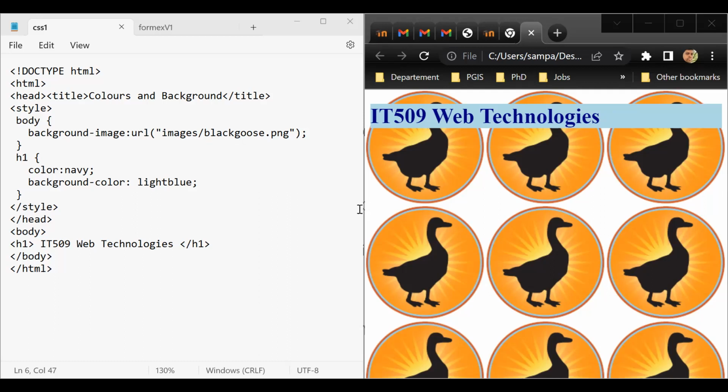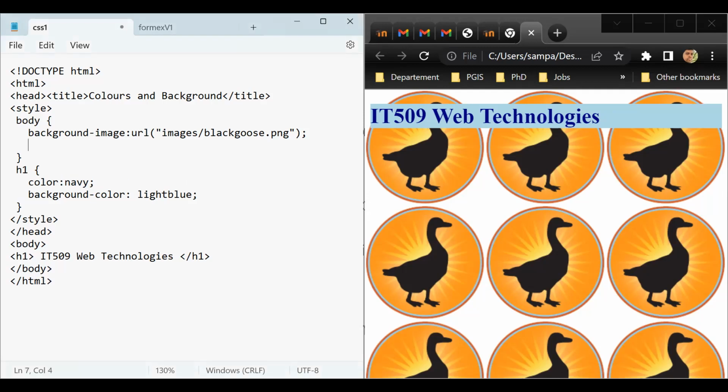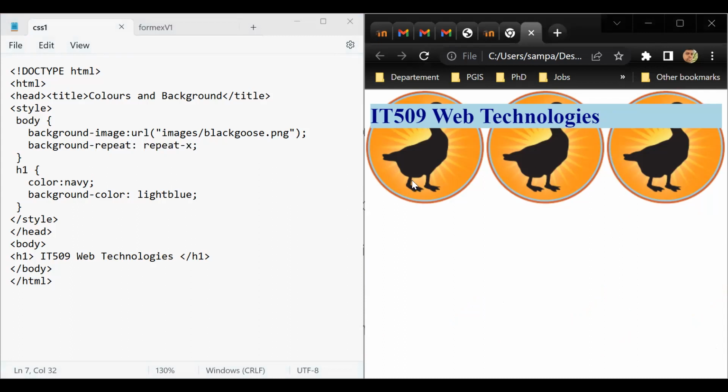So now with CSS, you can have more control over it. For example, you can simply say background-repeat, and we can say only repeat in the X direction. So if that is the case, you can see it repeats only in the X direction. So make a note of this.